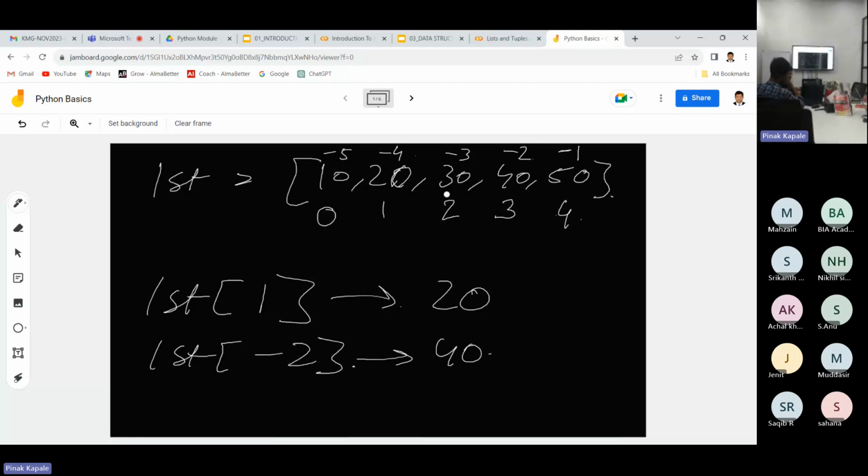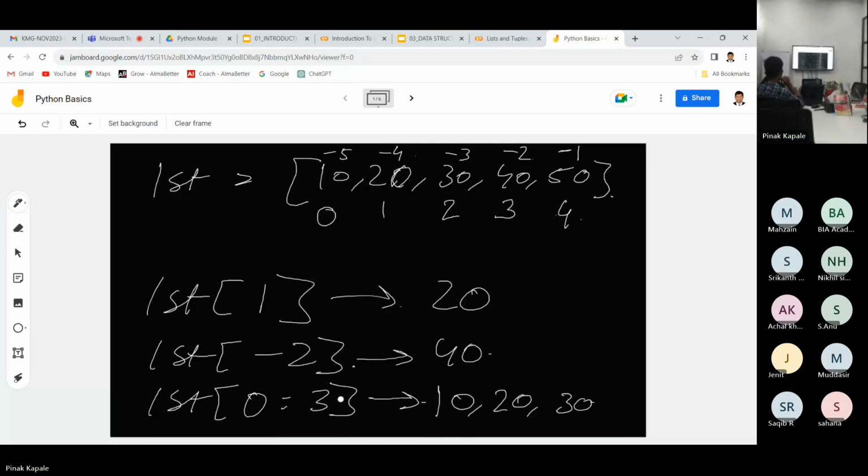If I want to slice, or if I want multiple elements, LST 0 till 3. Can anyone tell me what elements this is going to return? 10, 20, 30. Perfect. The last element is ignored in Python by default. When you index and slice, the last element is ignored by default. So 10, 20, 30.